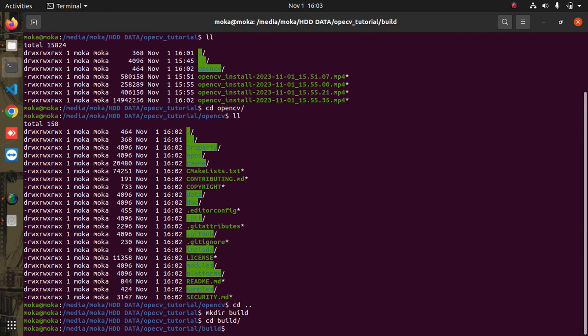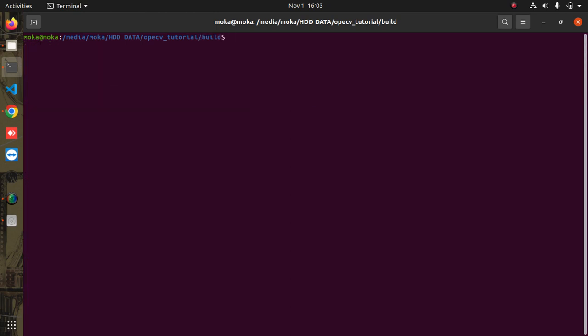The importance of this build directory is that whatever files and packages are going to be installed in our local system will be found only inside this build directory. So all the files and packages will reside inside this build directory.